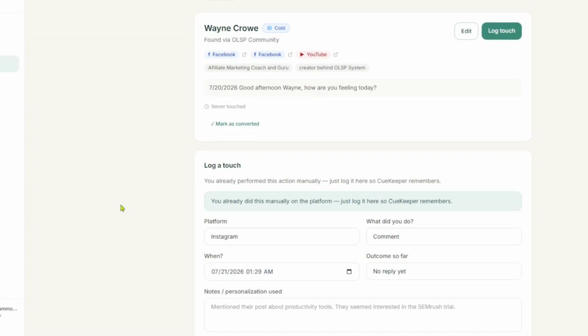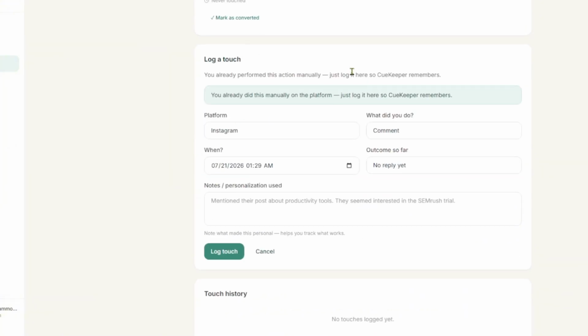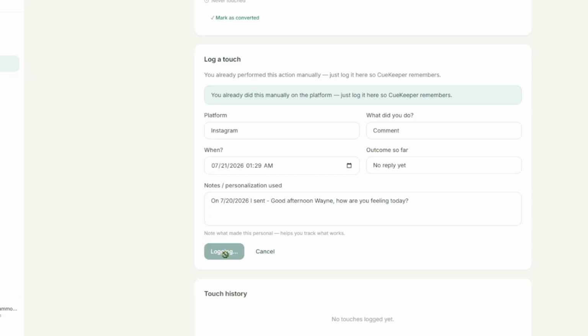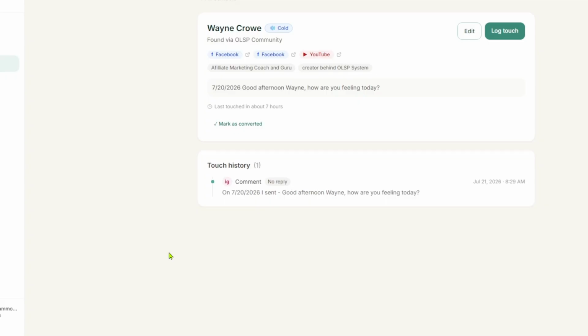Now this is kind of what I just did. So if I log a touch, it pulls up this menu here. You already performed this action manually. Just log it here so CueKeeper remembers. So here's the note for this specific touch. On 7/20/2026, I sent. And this gives me, it keeps a log of how I'm contacting him.